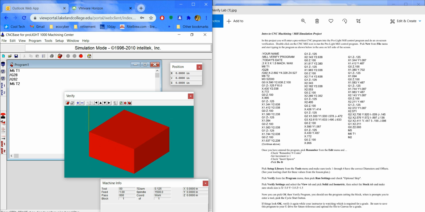Let's see here, M3 S2000, M3 S2000. That just turns the tool on at 2000 RPM. I missed the enter, so I'm going to bring that down there.